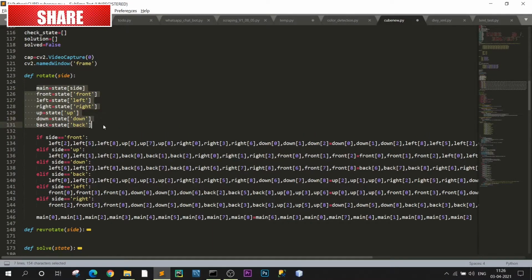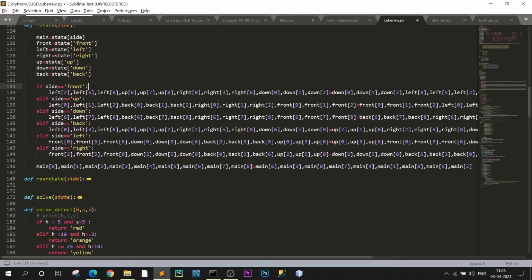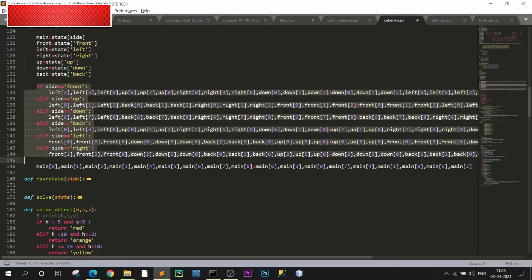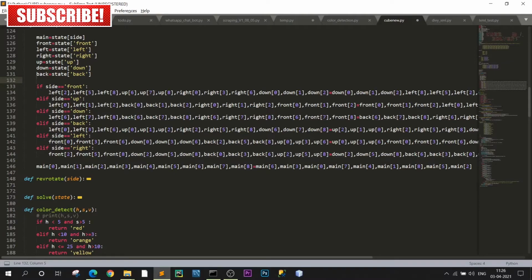You can see in this rotate function we have initiated all the sides of the cube along with the main side. And depending on the given input, we will update any of these 6 possibilities. For example, if we have front as an input, then we have to update the state variables left, up, right and down. In this case, the back side will be untouched.